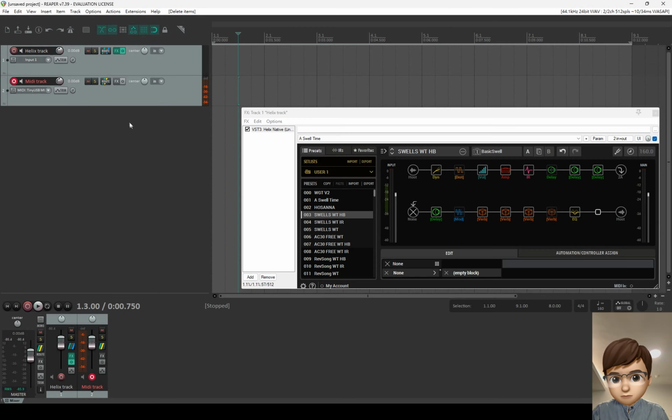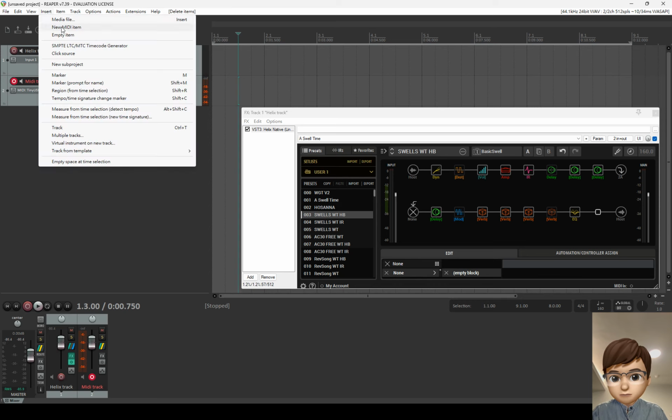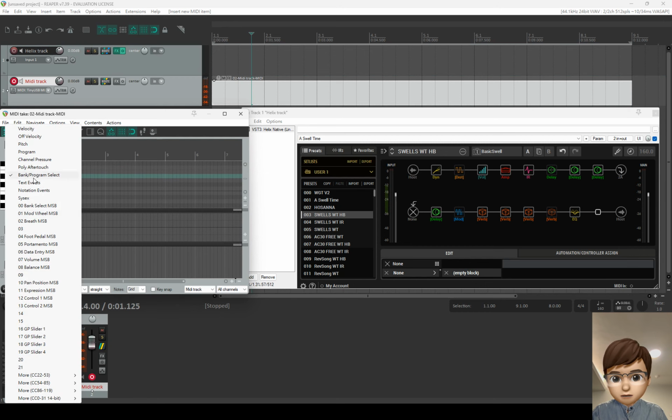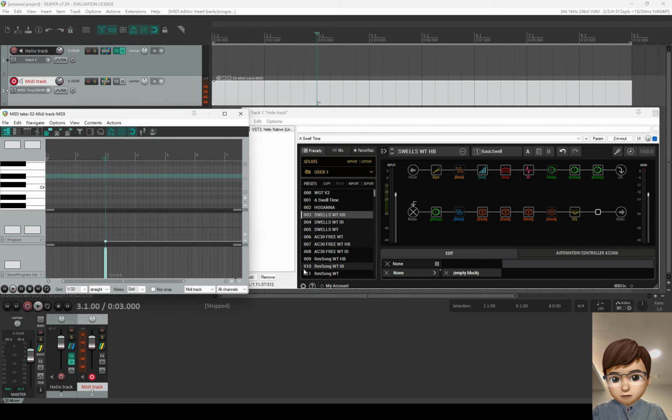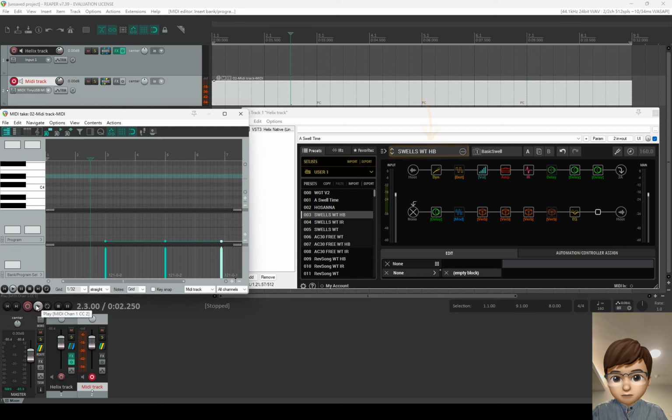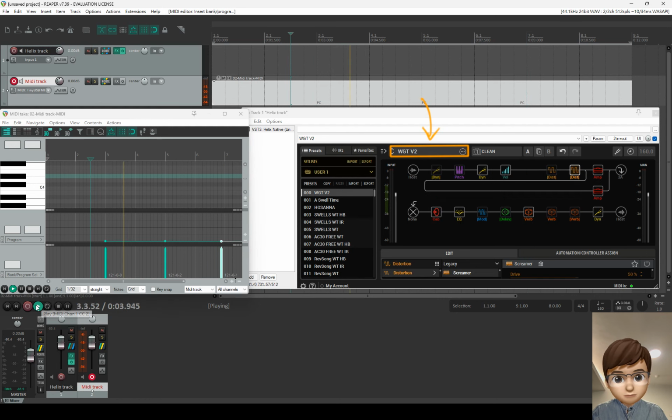If you just want to use the MIDI track to control the Helix Native, insert a new MIDI item into the MIDI track. Open the MIDI editor and edit the bank program select message. Try placing different program numbers at different points in the timeline. You should see your Helix preset switching.